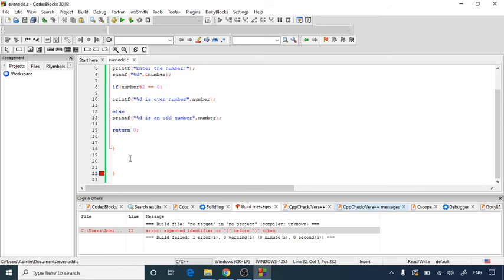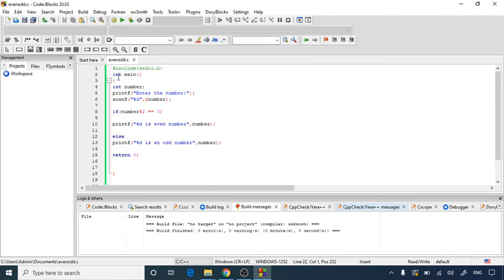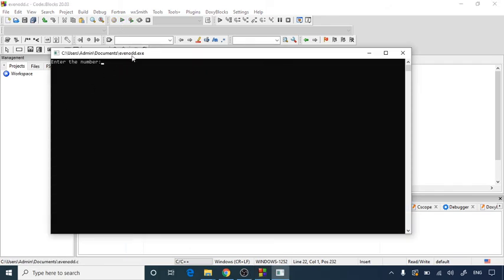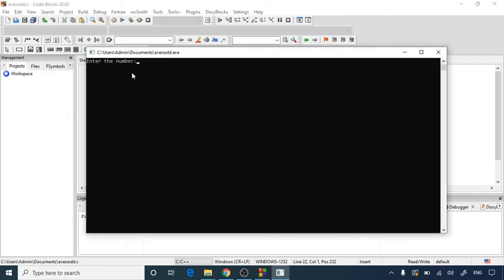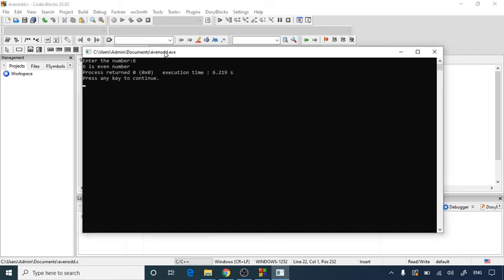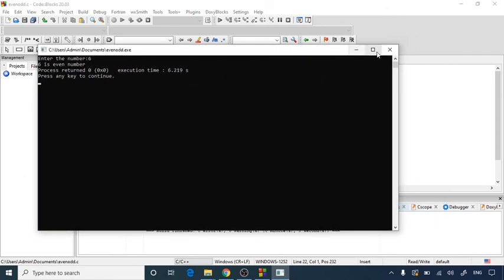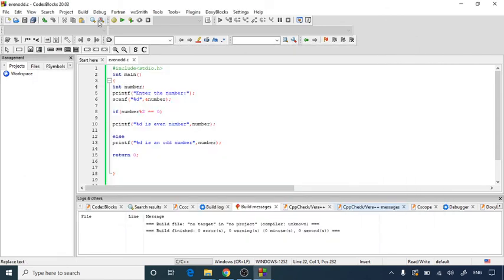So we have one error, that is the extra one. So I'll delete this and build this again. As soon as the build finishes with 0 errors, we are good to go for running this. Here you will see you have to give a number, any number. So I'll go for 6 and let's check. So 6 is an even number, it is showing because it is completely divisible by 2. So it is considered an even number.